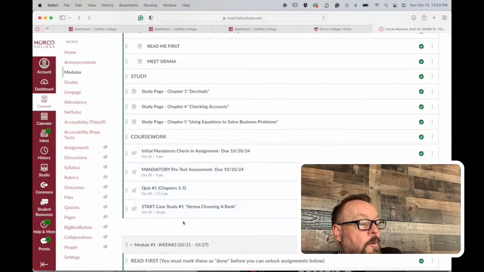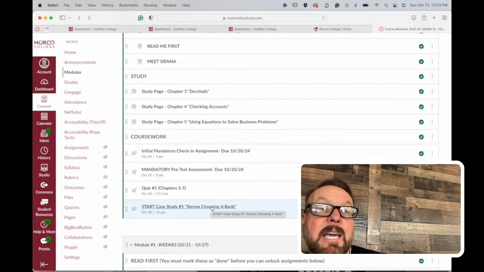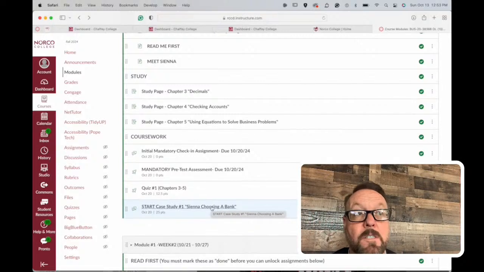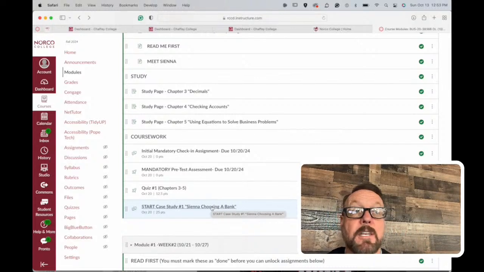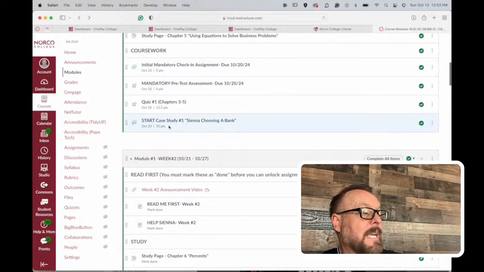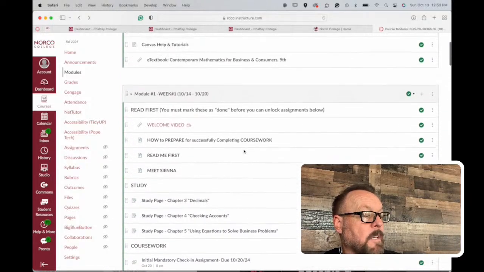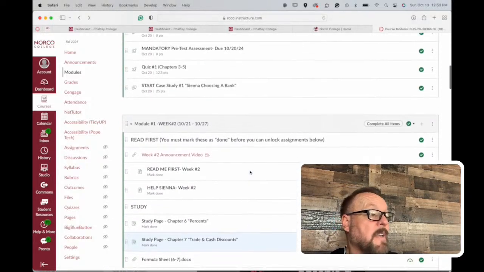And then you're going to start your first case study, and this has to do with chapter 4 on banking. But basically, you're going to be helping Sienna pick a bank which she wants to use for her checking account. And there's different terms for each of the different banks. So you need to tell me which one is the best choice out of those 4. And so that's week number 1. And then we'll get into week number 2 on next week's video.